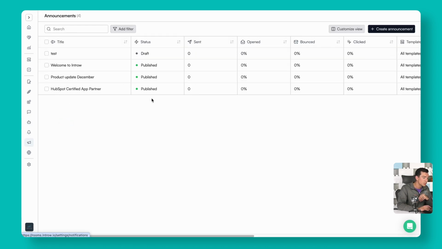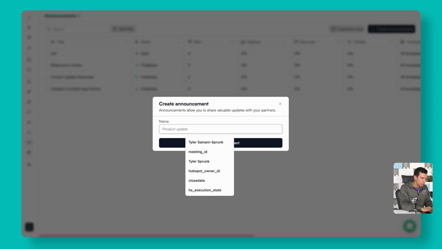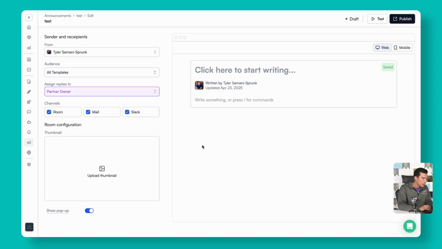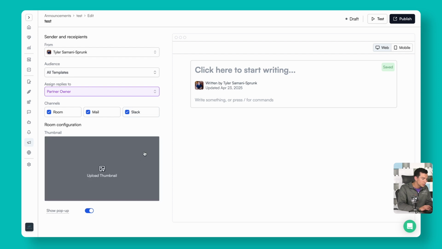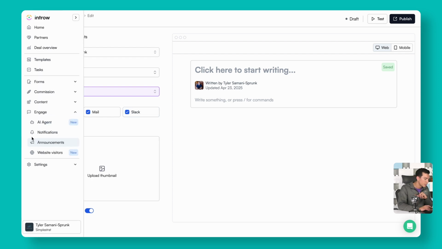Announcements. So if I want to make an announcement and I want that to be emailed to all my partners, I want it to show up as a pop-up in those partner rooms, it's very easy to create an announcement. We'll just say test announcement here. Create it. Type in what you want to do for an announcement. Add an image. What channels you want to communicate. Who it applies to. Again, great way to broadcast messages there.